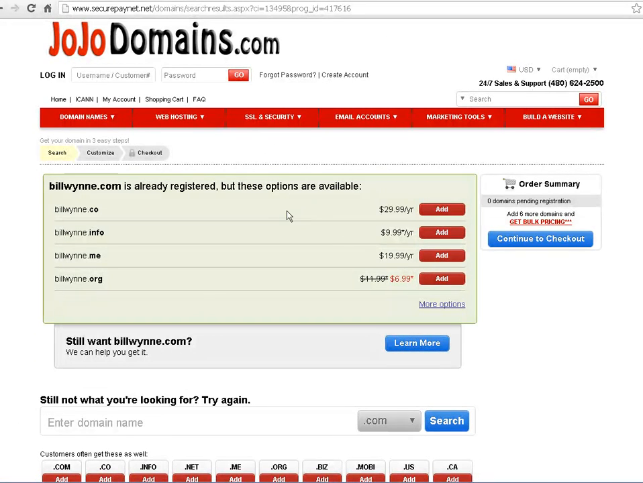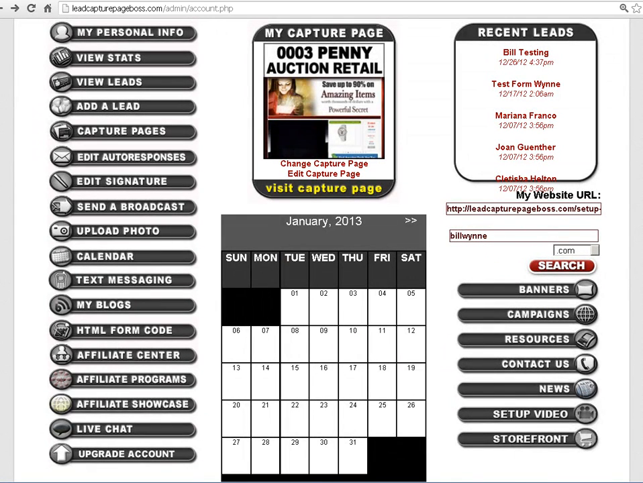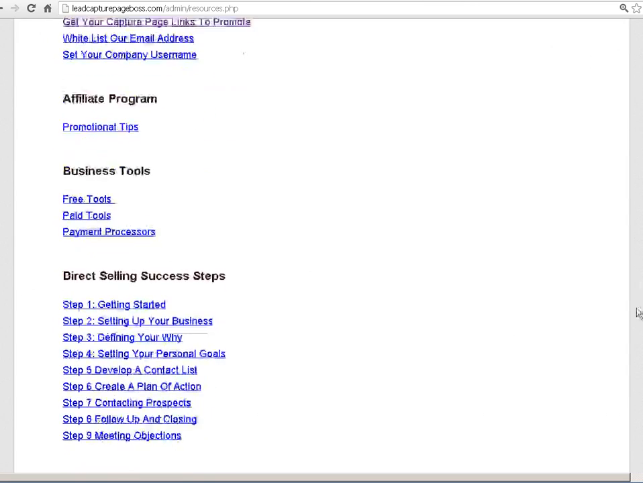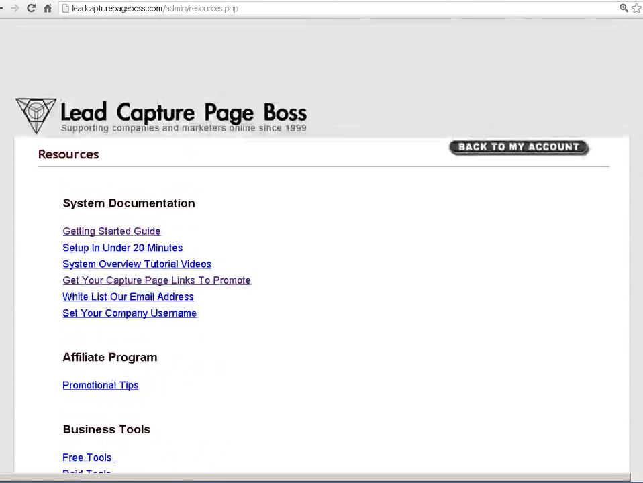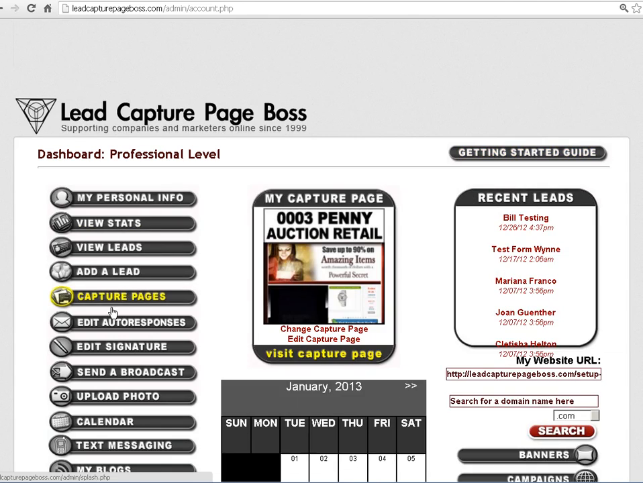The normal ones are about $10, $11 a year, less than $1 a month. But what you do with that is you set up a forwarding address to your capture page. We have a document in the resource section here about domain names and utilizing a domain name for your business. So you may want to give that a read when you have some time. Now back to the capture pages.